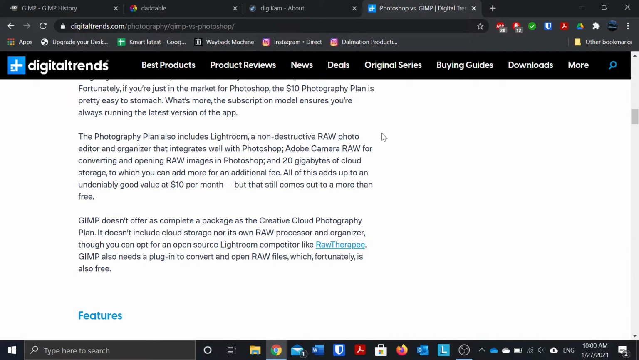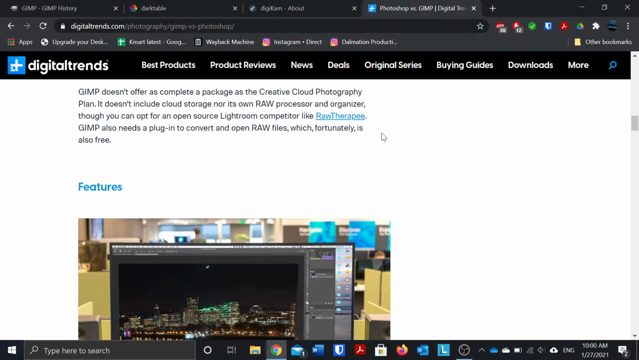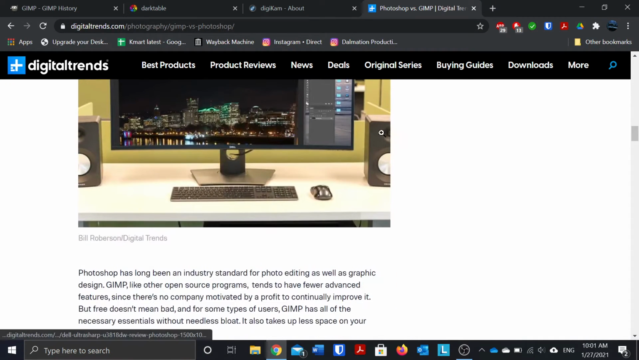It doesn't include cloud storage nor its own raw processor and organizer, though you can opt in for an open source Lightroom competitor like RawTherapee, which I don't personally use. I will be using Darktable really soon. GIMP also needs a plugin to open raw files, which fortunately is also free.